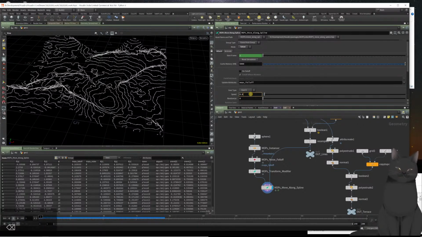maybe randomize this a bit, like so. Let's reset this, play again. Maybe still a bit fast, so again, let's dial this back, like so. And that is looking nicely. So rather straightforward way to attach and move those individual objects along those splines.